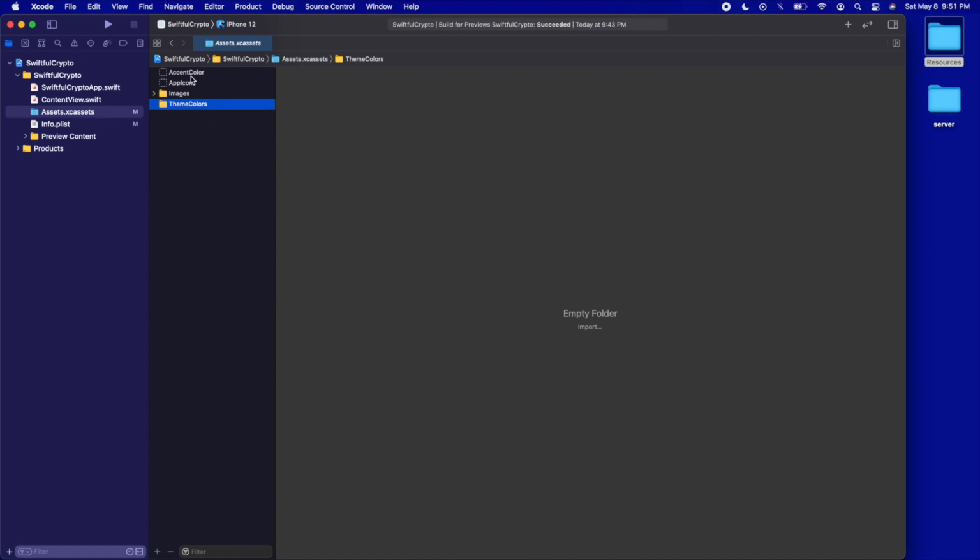So the first color we're going to do is the accent color, which Apple actually gives us by default. And this is that default blue. So when you're creating SwiftUI buttons and they come out blue by default, that's because the accent color defaults to blue. But we can override that, and that's what we're going to do. So let's take this accent color, let's bring it into our theme colors folder.